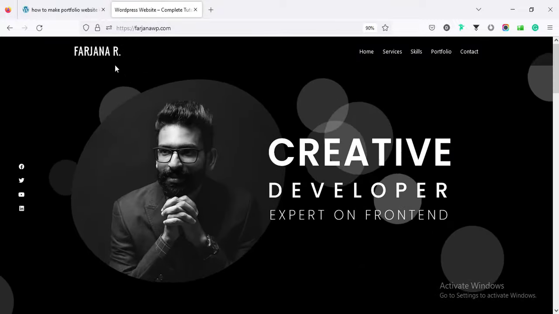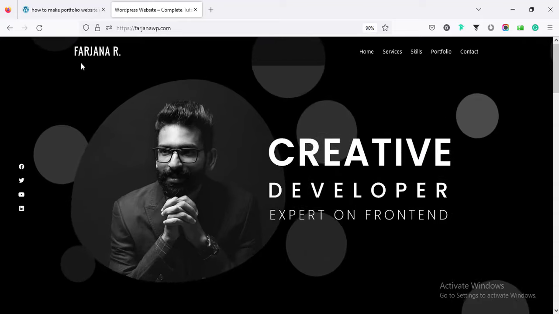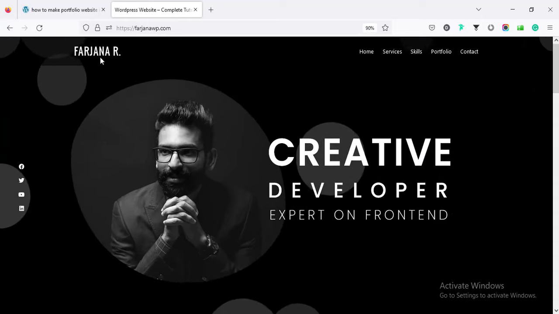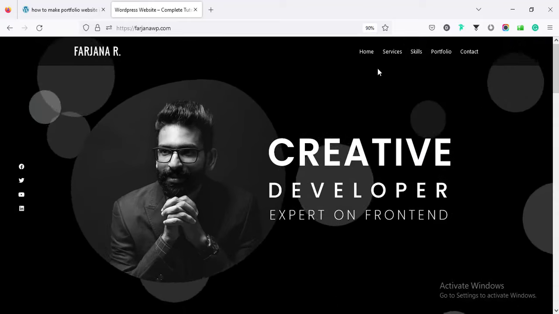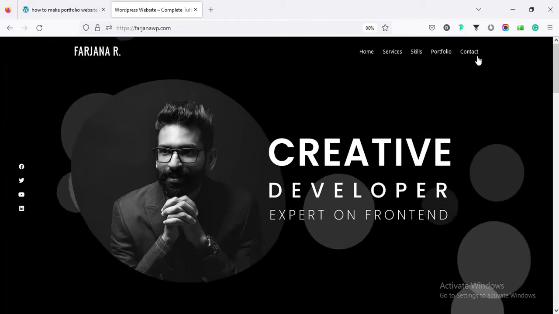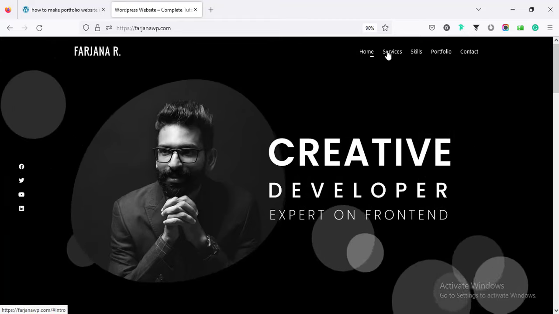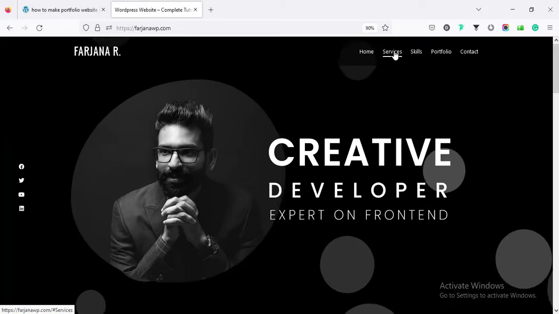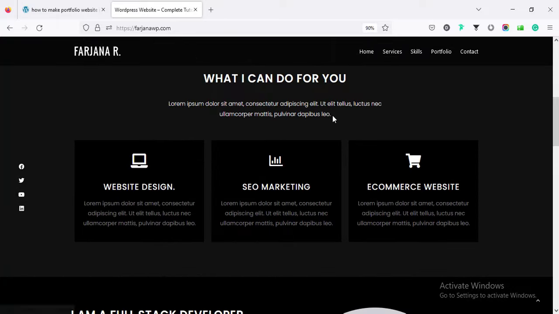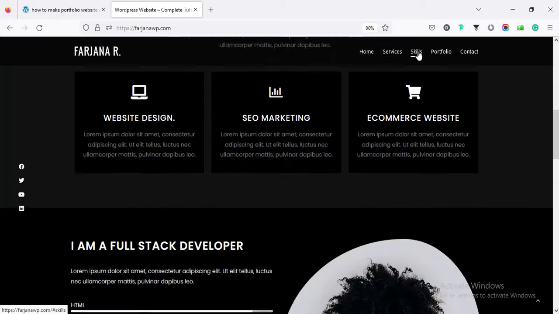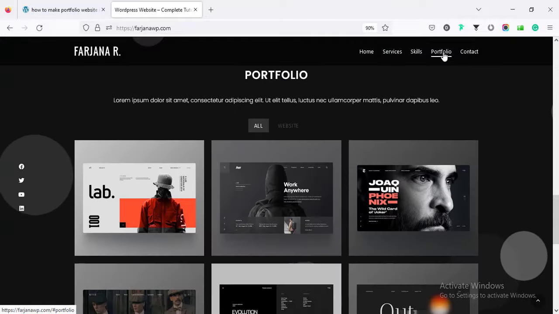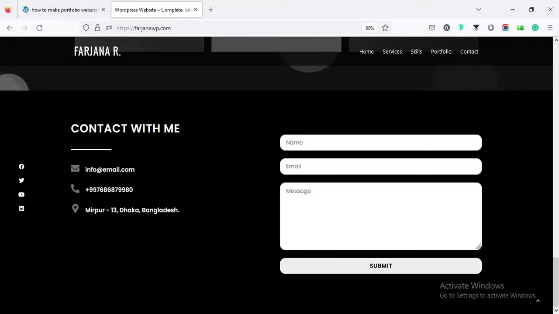If you see in the very top area, here I will show you how to upload this kind of transparent logo and how to create this kind of menu. So here when I click any specific menu item, it simply scrolls down to that area. I'll show you all in step by step.